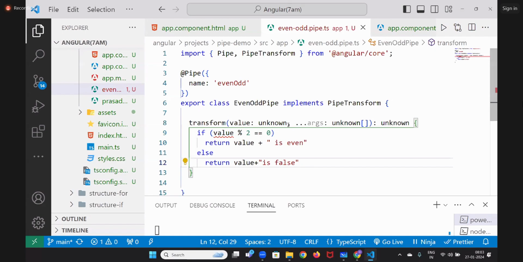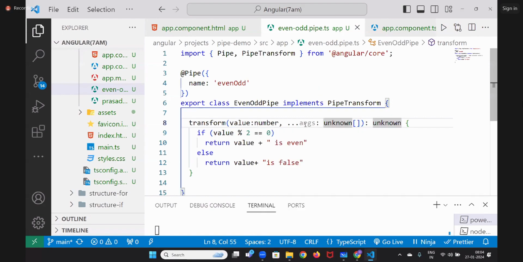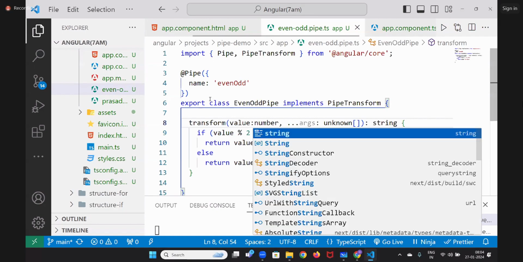Now what is the data type of value? The data type of value is number, you have to say. When it doesn't know anything, it will treat it as unknown, sir. Now what is it returning? It is returning a string. So you have to make the data types perfect. Now what is this args, sir? Args is for when you want any argument, for this one, any arguments you want.